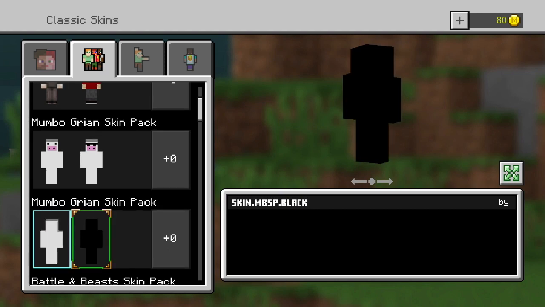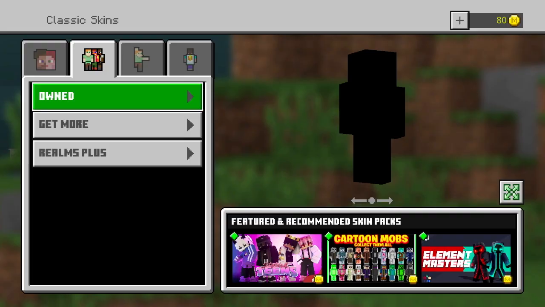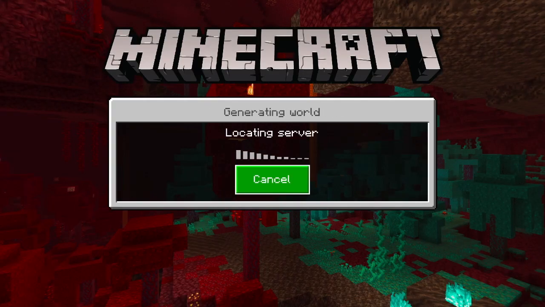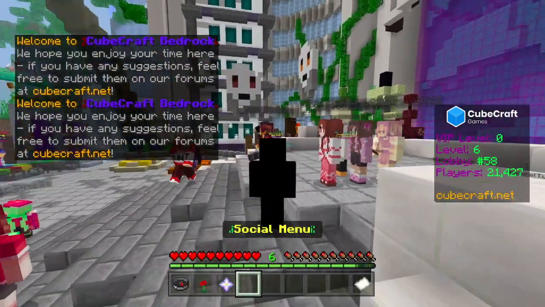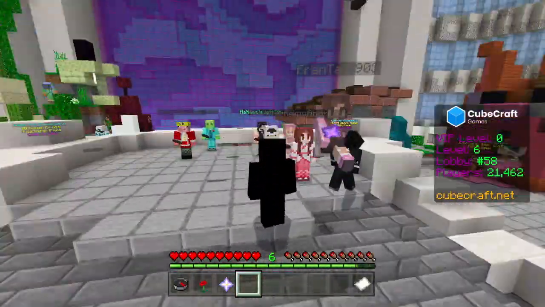There is a very, very high likelihood that the skin pack will be called Mumbo Green Skin Pack, which I guess is not ideal, but to me it doesn't really matter, and I'm hoping it doesn't really matter that much for you, because what matters is the skin. You can go on to servers with these skins. As you can see, I'm appearing with this. Everyone will be able to see my skin.